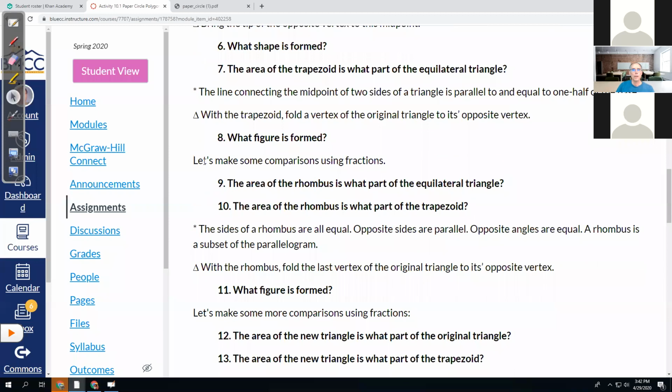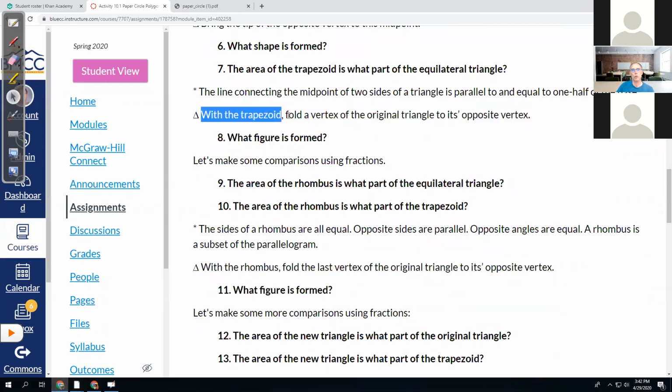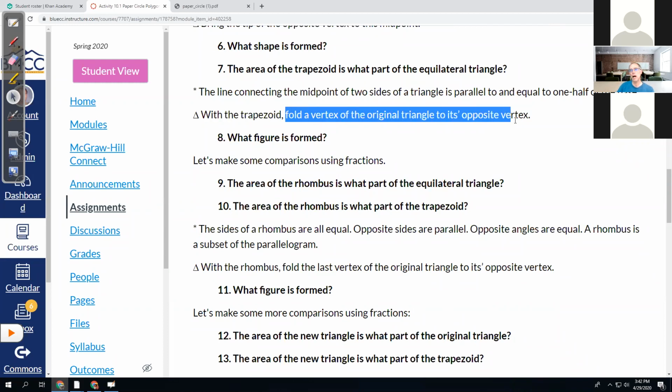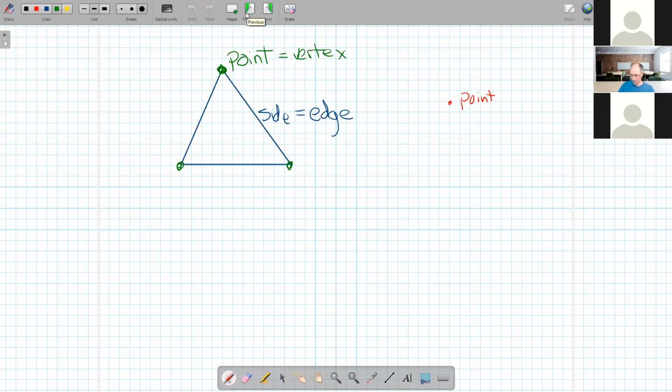Share. With the trapezoid, so have your trapezoid in front of you, fold a vertex of the original triangle to its opposite vertex. So just another note from my notebook here, back on this page, and I'm going to draw a crude trapezoid.